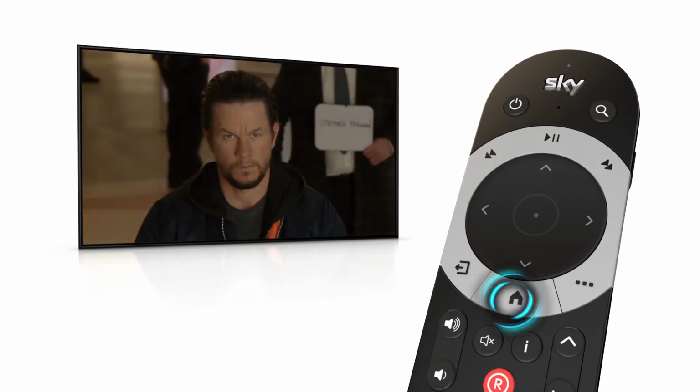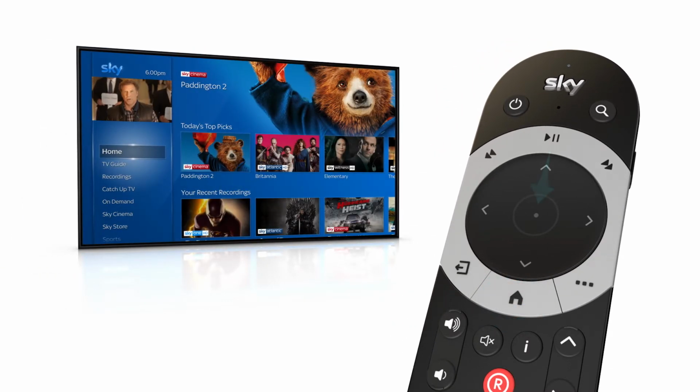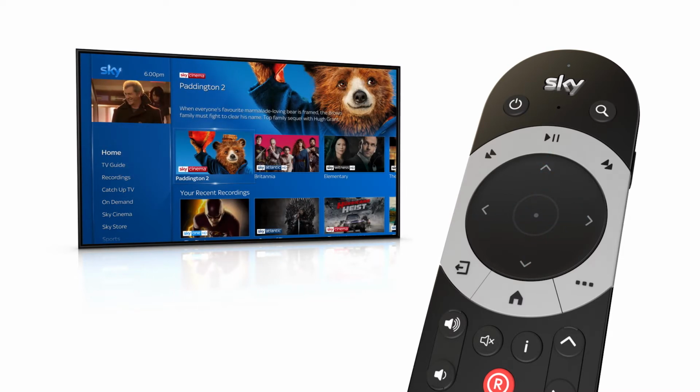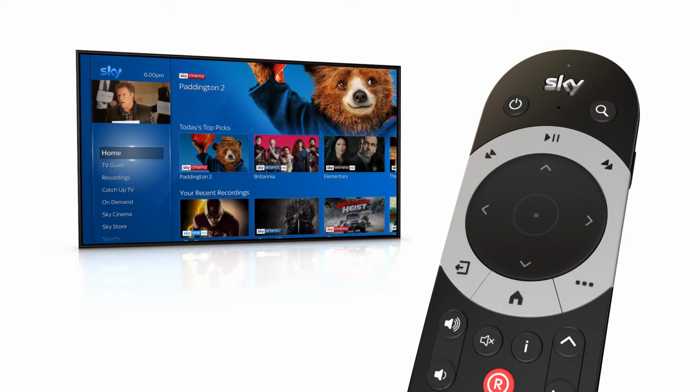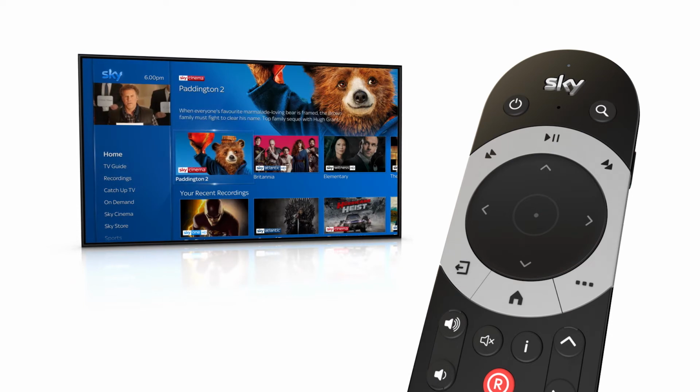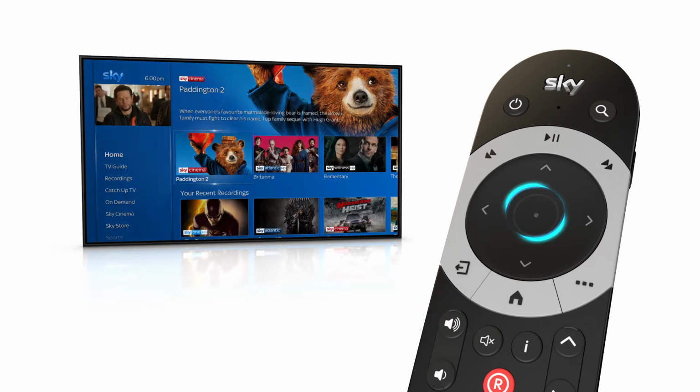Press Home to go to the home screen. Swipe on the touchpad to move through the menu. And swipe and hold to keep moving until you let go. To select, press anywhere on the touchpad.